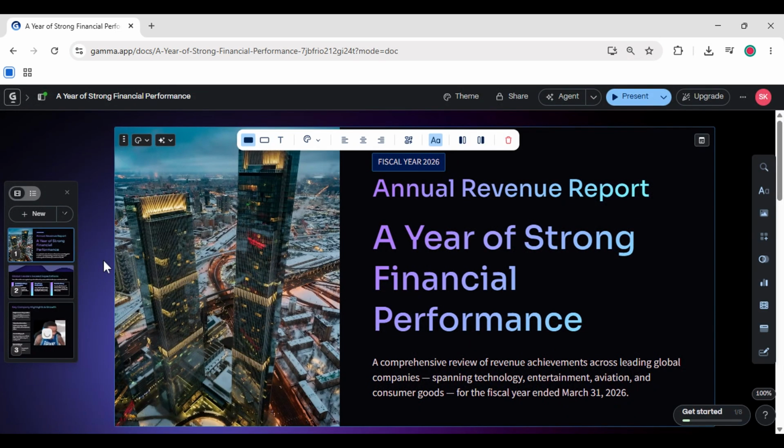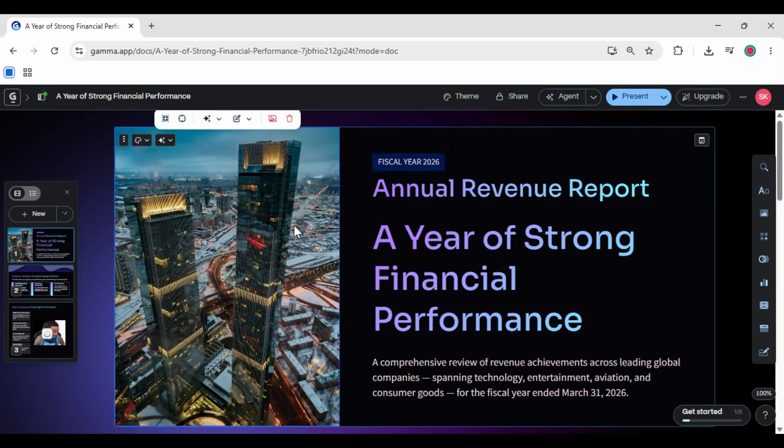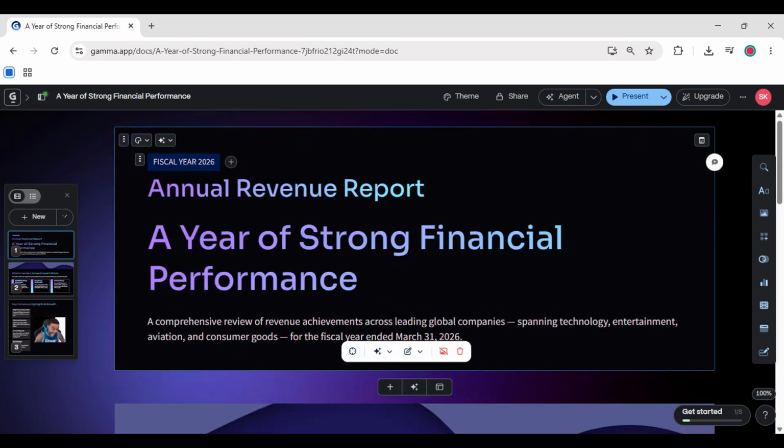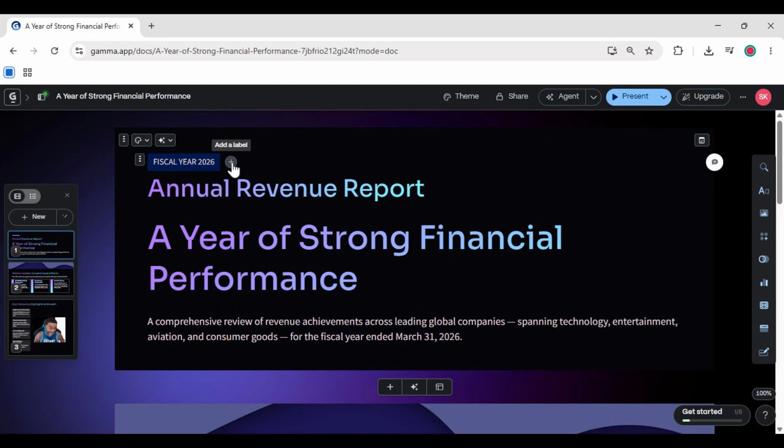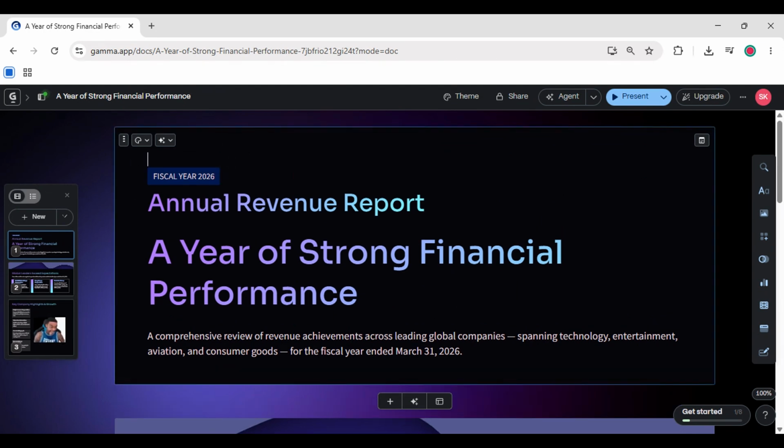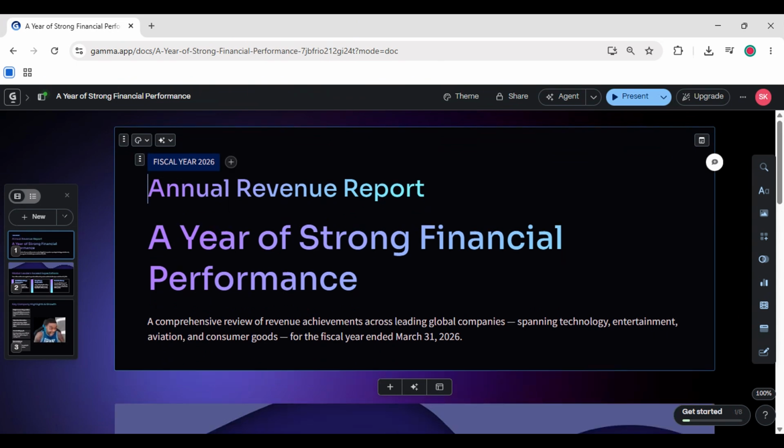Now, look through your content and click the card where you want the logo to appear. Gamma works with cards and blocks, so selecting the right card makes it easier to add your image in the right place. After clicking the card, look for the plus button or the insert option. This is usually how Gamma lets you add new content into your page.